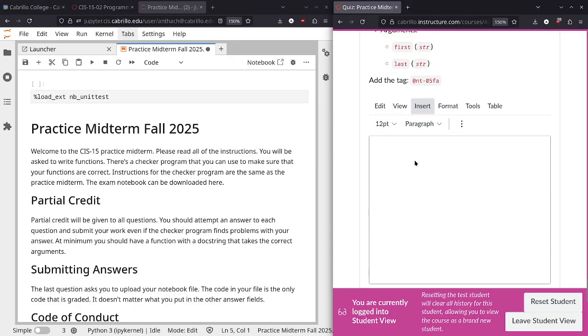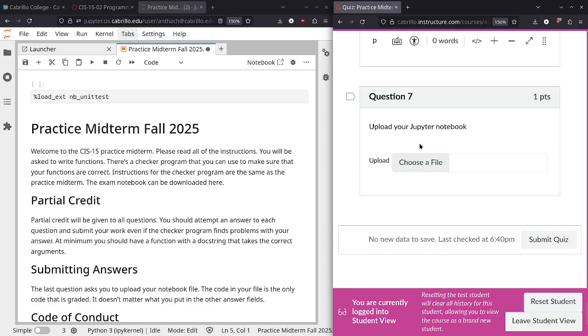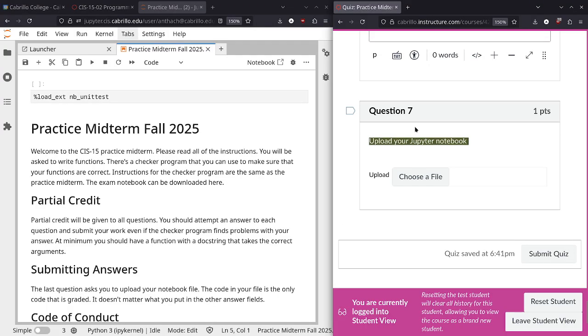And then the very last one is going to ask you to upload the notebook. This is probably the most important one, because in order for me to grade your exams, you're going to need to upload the notebook. So make sure you save some time for this. The exam is timed for 2 hours. So make sure you save like 5 or 10 minutes to upload your final notebook.